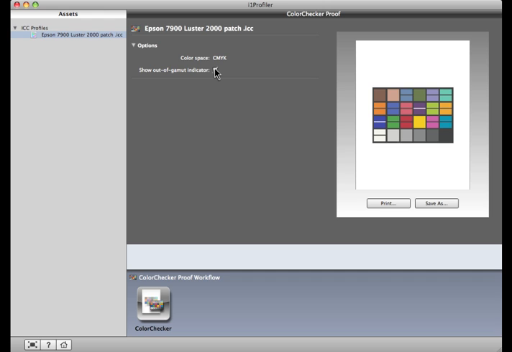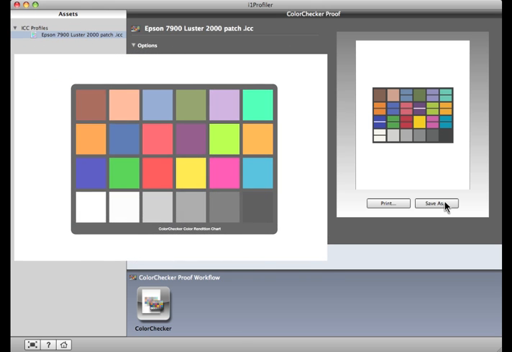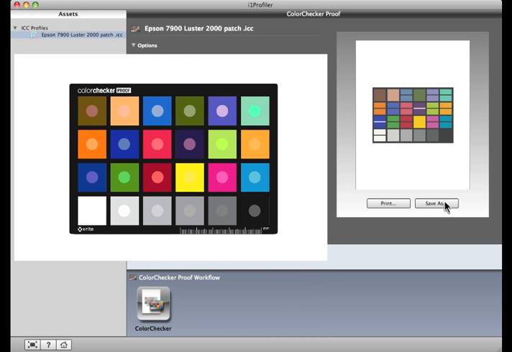When checked, the out-of-gamut indicator will show you which colors can't be reproduced because they're beyond the gamut of your printer or press. Colors with a line through them indicate that they are out of gamut. Other colors should reproduce well. You can either print the target to a network printer or save it to print through a RIP. When the print is dry, place the Color Checker Proof target on top and judge the matches.